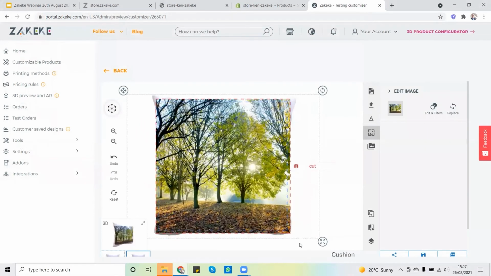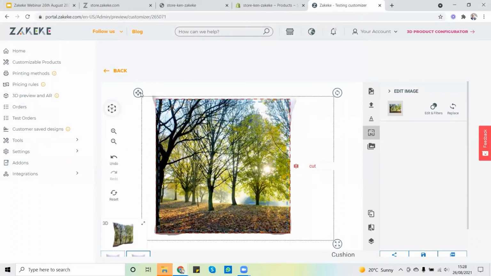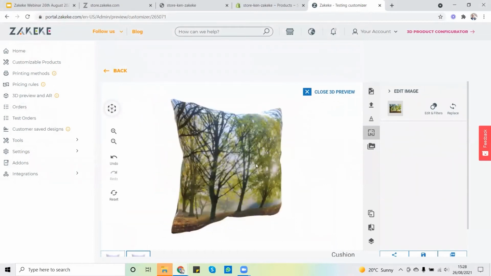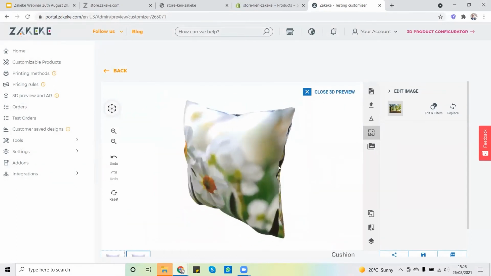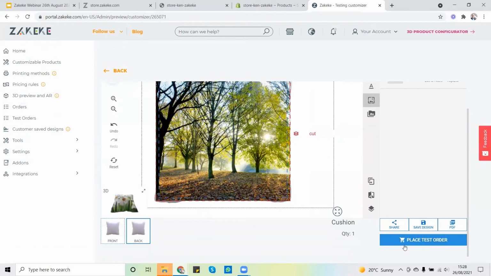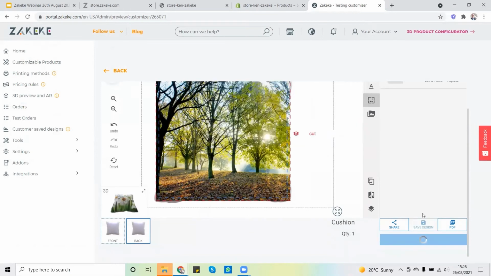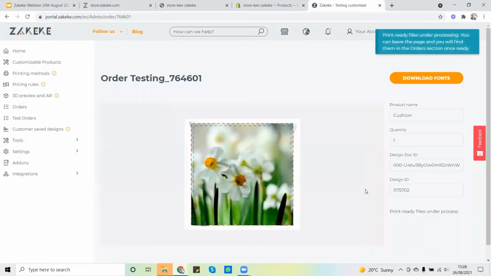And let's enlarge that one to cover the print area over there. Check it out in 3D just to make sure it's as I expect. And what I can do then is place a test order. What's happening now is this will generate a test order so that I can check all of the print ready files are going to suit production.